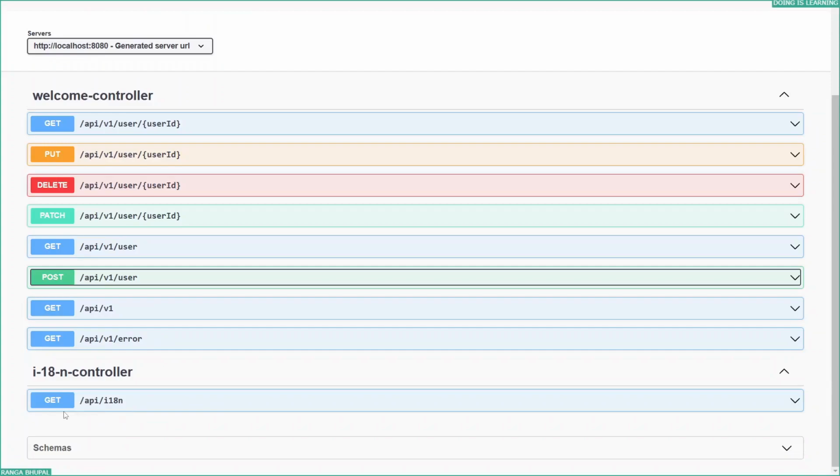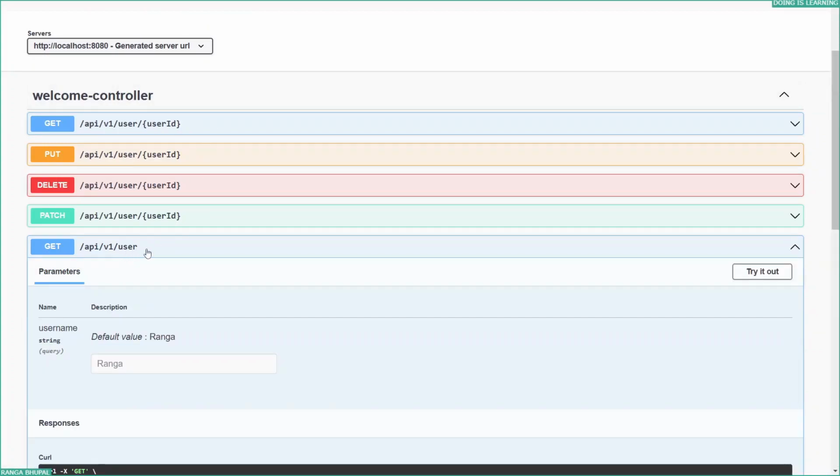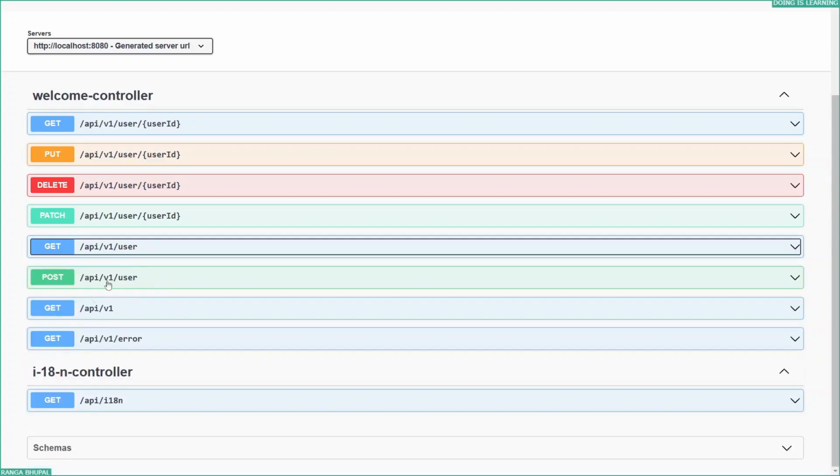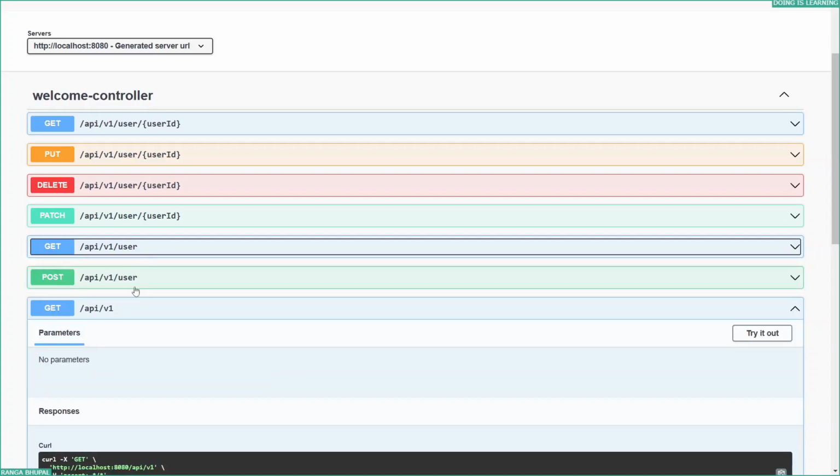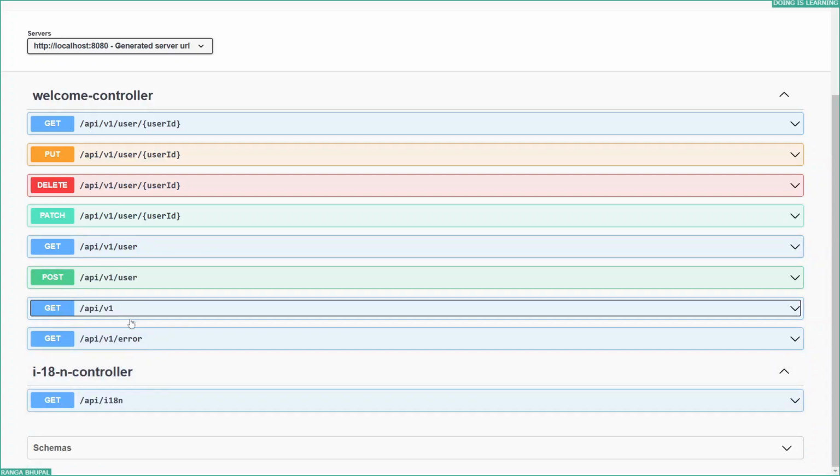Now if we see it, this documentation is good enough, but still we need to know why this API is being used. For example, this is a welcome controller. What is the difference between the get user here and the post user? Or what does this /v1 do and what does this /v1 user do? That kind of little more information will also be useful.